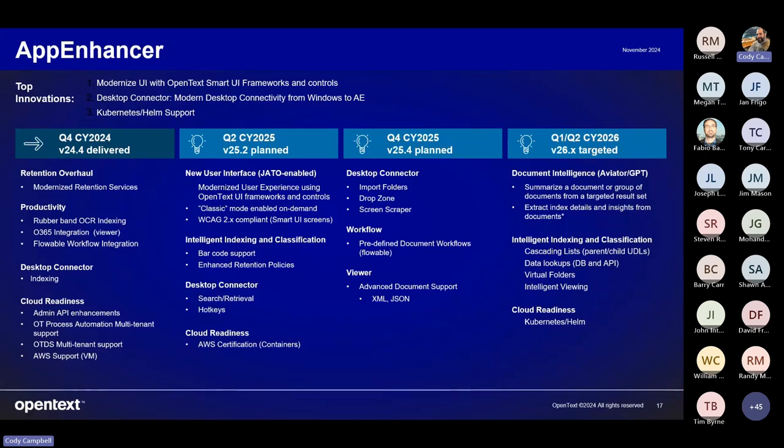It's really what we're working on over the next year or two, and really features that come from the ideas exchange, come from interactions with big customers, with our top accounts, with people we work with in the field. And so in this case, we talked a lot about 24.4 and what we released this year, the retention services that we changed, the OCR capabilities, the O365 integration, that Flowable integration, some admin adjustments for multi-tenant. We also have support for AWS for VMs. So we fully support AWS environments. If you're using virtual machines, we'll support you there.